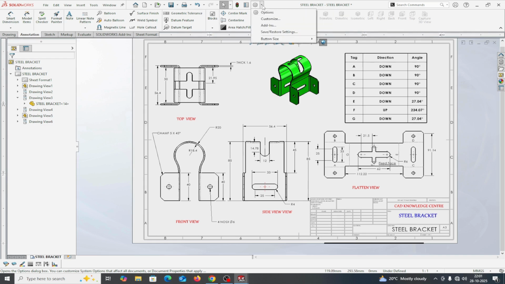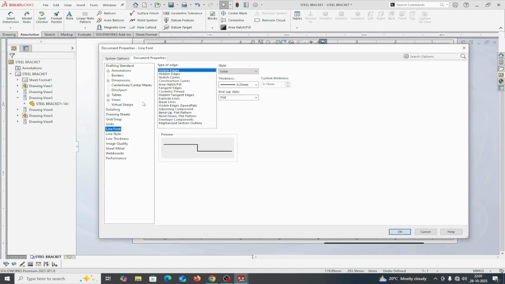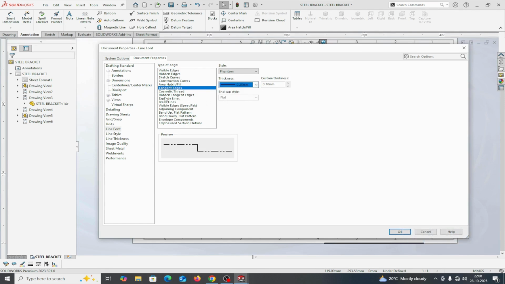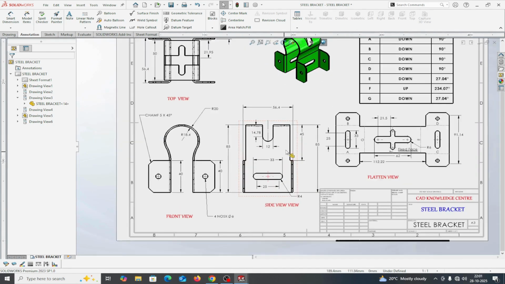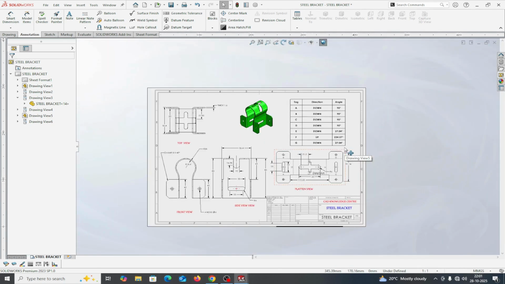Now if you want to increase the visuality, go to options, document properties, line font. You can change the thickness from here, 0.35; hidden edges 0.25; sketch curves 0.25. Construction and tangent edges you can improve, for example 0.25. Hidden tangent you can increase from here. Then hit the OK button. In this way you can increase the sharpness of the drawing also.